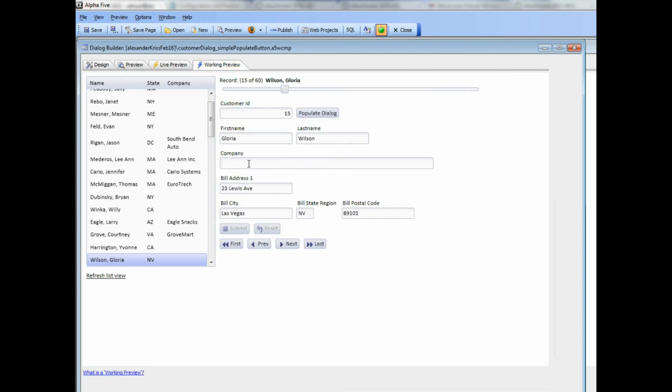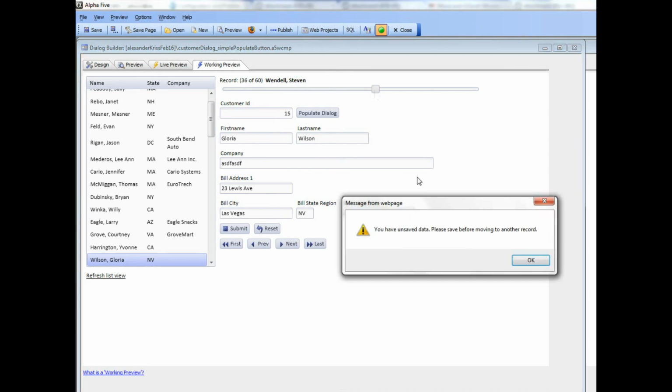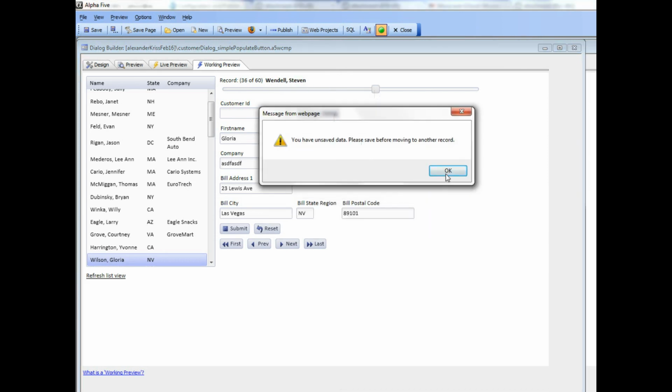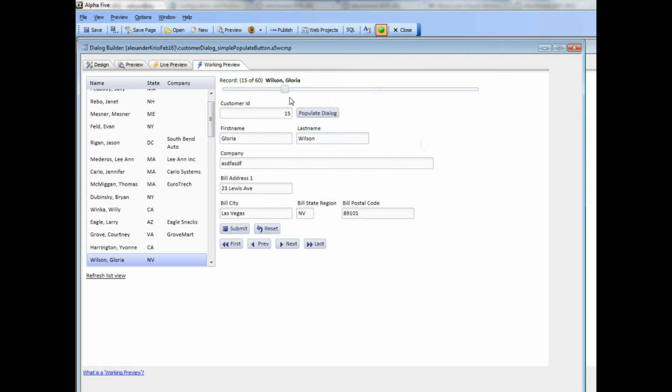Now let's go and make some change and now try to navigate, and you can see we get our error message, and then the slider moves back to its previous position. So let's pause now and pick it up in the next video.